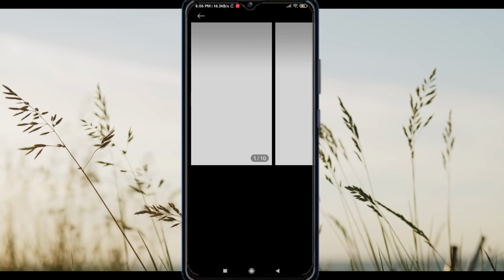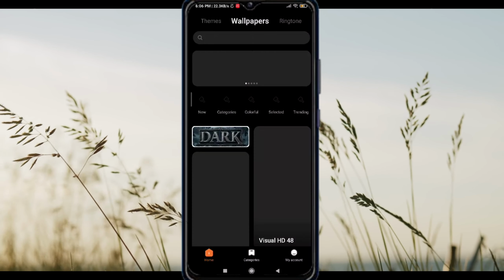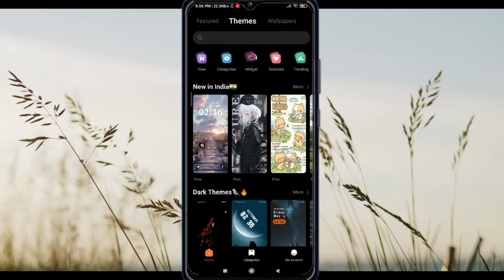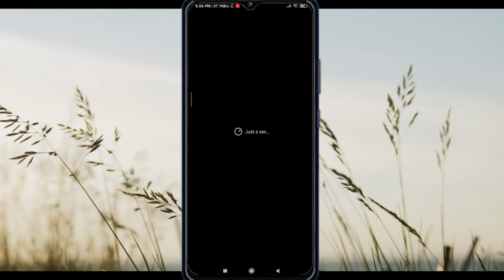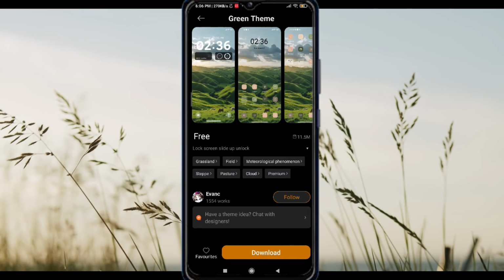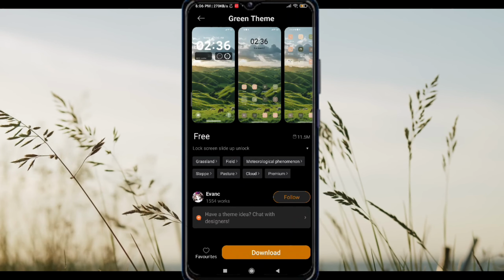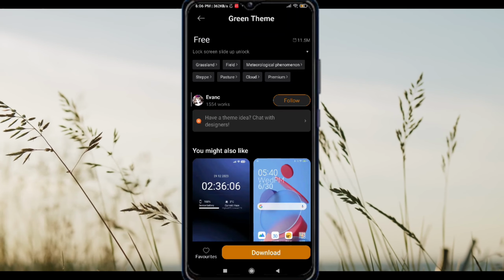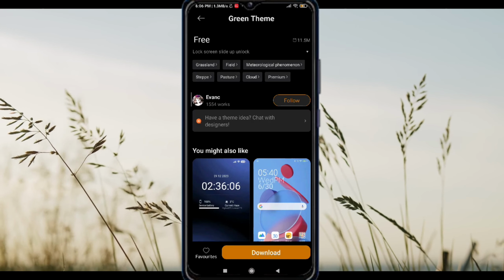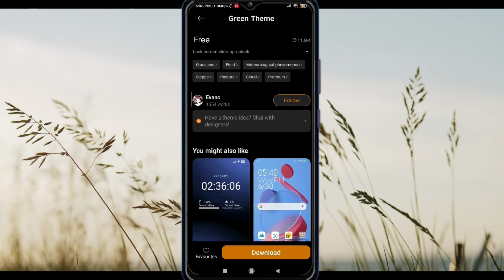Now for themes, switch to Themes tab. Wallpaper and Themes tabs are side by side. In the Themes tab, you can preview full styles with icons, fonts and lock screen. Pick the one you like and tap download, then apply. And just like that, new wallpaper, new vibe and a whole new look for your Redmi Note 7.